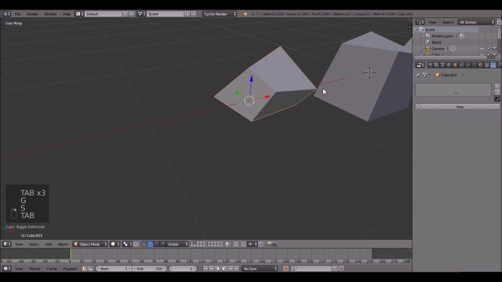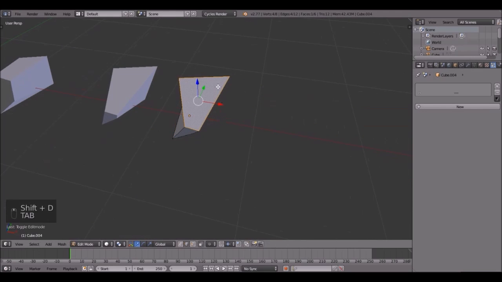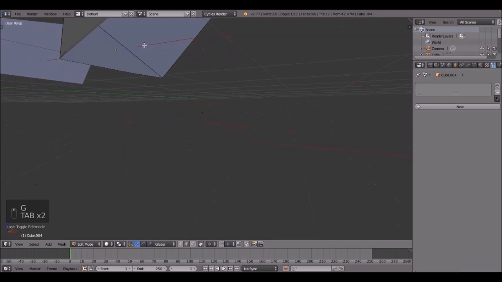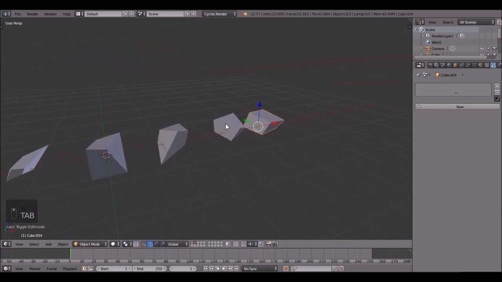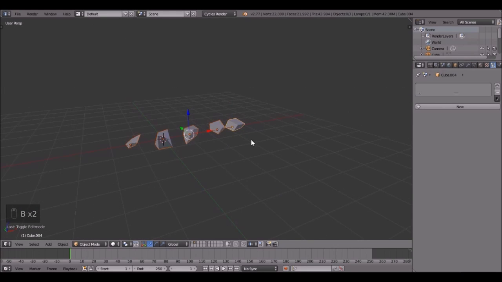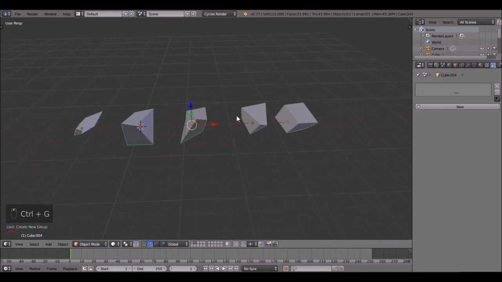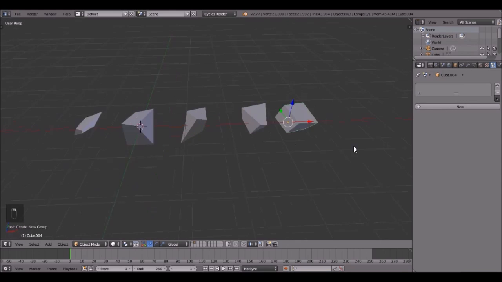Like that, scale that one, and then let's do one more. Let's grab you. Like that, and right there. Okay, that's good. So once you've done like 5 of them or so, select them all and press Control G. Oh, wait a second. I forgot to do the material. It's fine. We'll just do them one by one.